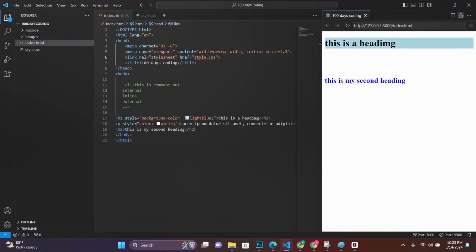Oh, now I am connected. I can see this file now. I am connected. So basically, this is how you can connect your HTML file to your CSS, and you can use your external CSS to style your HTML file.